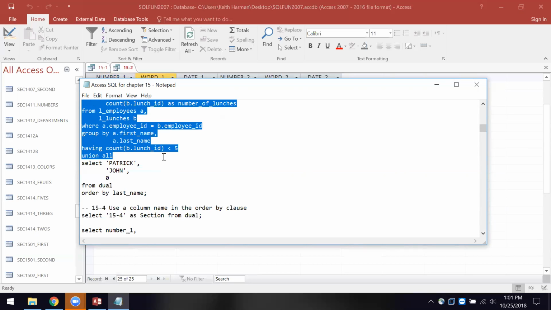Okay, then we're going to group them. And then we use the having clause where it has a count that is less than 5. So far, so good. Then we're going to do the union all, and that means we'll get all the records. We won't eliminate any duplicates. Then we're going to select Patrick, John. Okay. Now this is what, remember we've messed with this before. It's called a hard code or an absolute that we stick in there. And then we've got the 0 from dual, and we're going to order it by the last name.